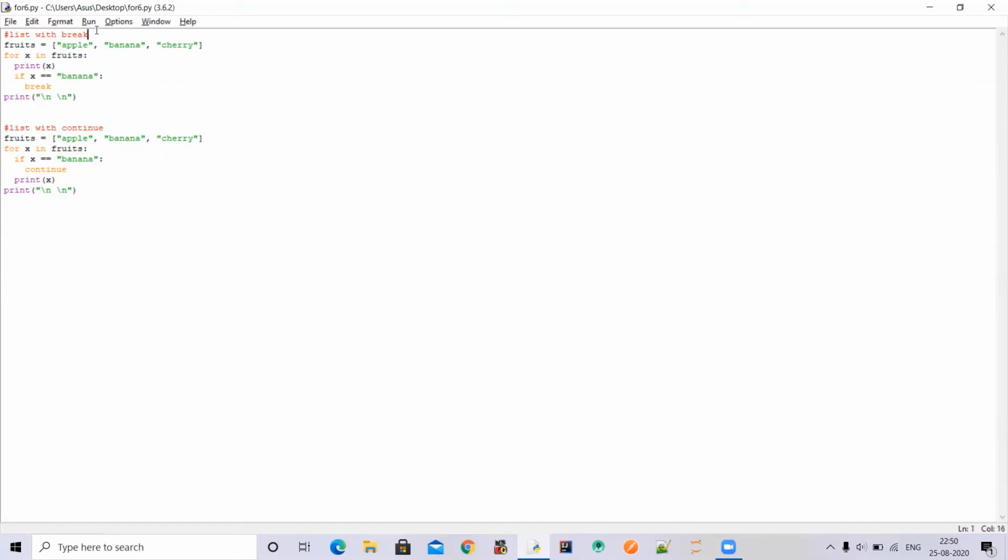First of all, we have the break statement. I have taken the variable fruits and assigned the values apple, banana, and cherry, which is inside a list. Then I'm using a for loop and giving a variable x, and the x variable will iterate over the fruits variable one by one. First of all, it will print the x, then it will check the condition whether x is equal to banana or not. If it is equal to banana, then the break statement works.